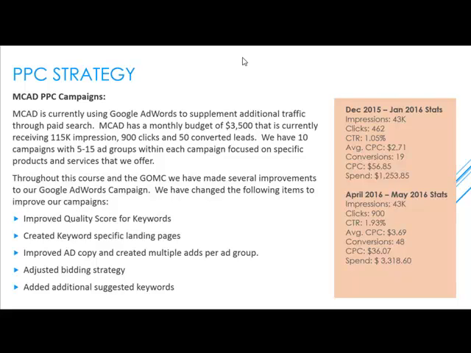Our clicks were 462 clicks, which would break down to a click-through rate of 1%. Average CPC was $2.71. We had 19 conversions during that time frame, bringing our cost per conversion to $56.85.